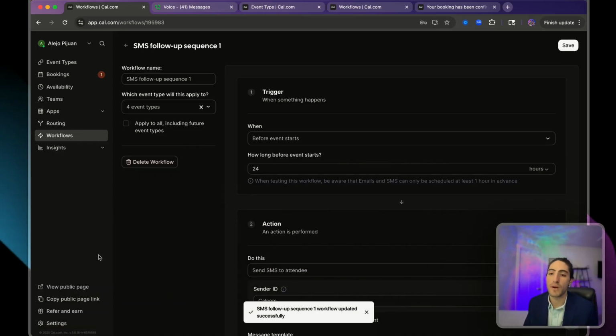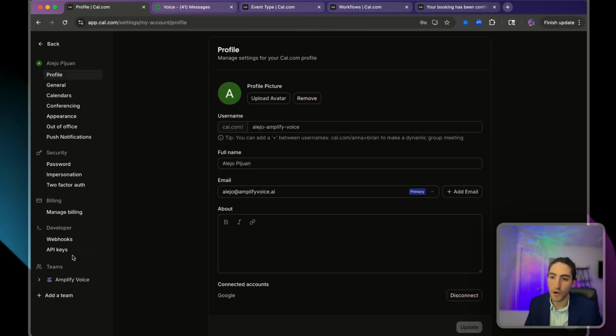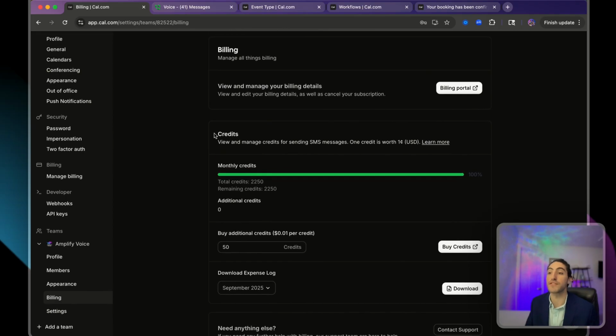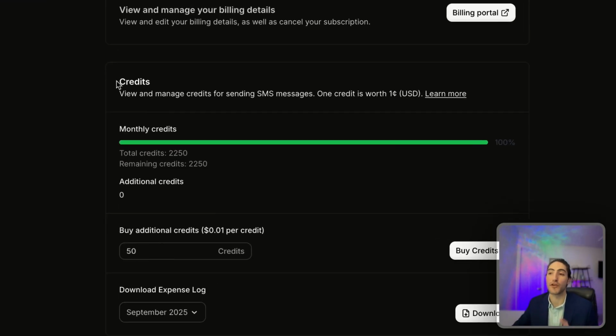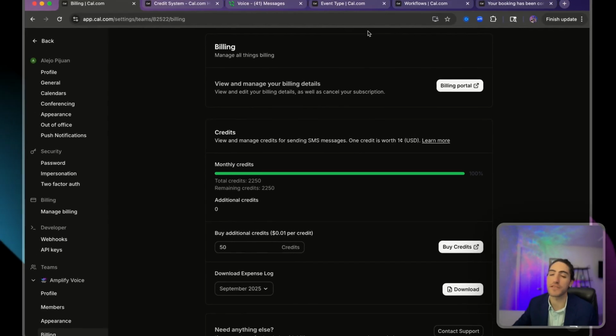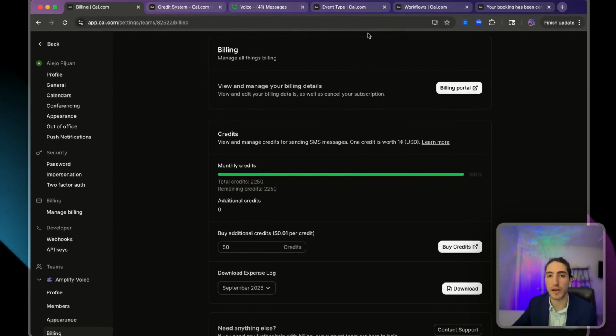Now we're gonna save, and I wanna teach you about credits. So if you go to settings and then billing, you're gonna find this credits area that is new. Each credit is worth 1 cent, and it takes about 2 credits for one SMS, a little less. They essentially charge 1 cent for Twilio, and then they add an 80% markup. So one SMS is about 2 cents. To buy them, you just choose how many and you click buy. You can buy any amount, there's no minimum, which is nice.